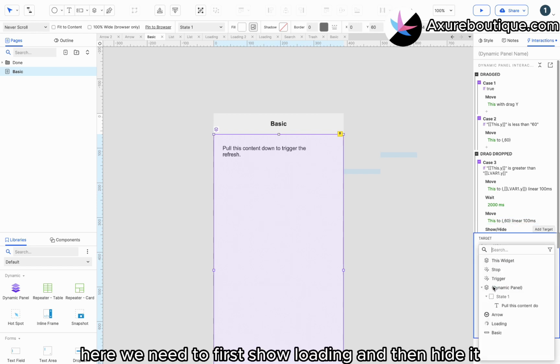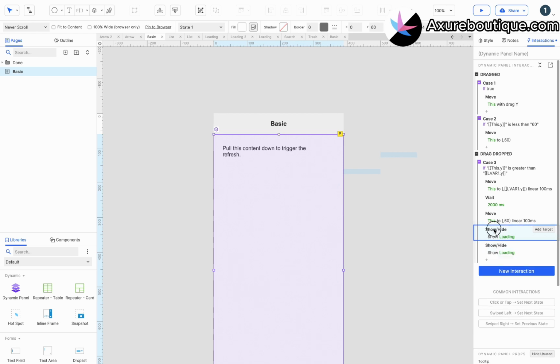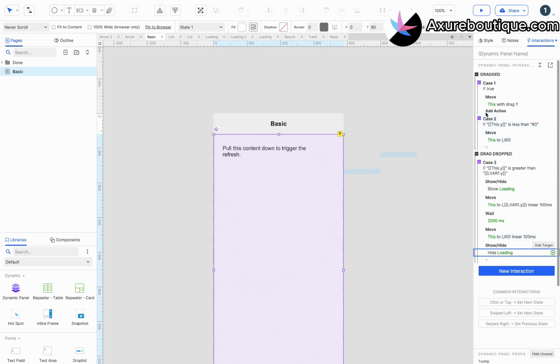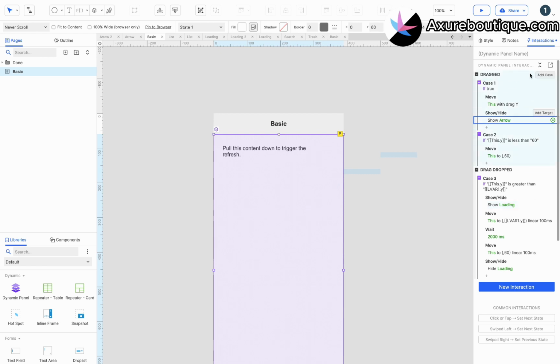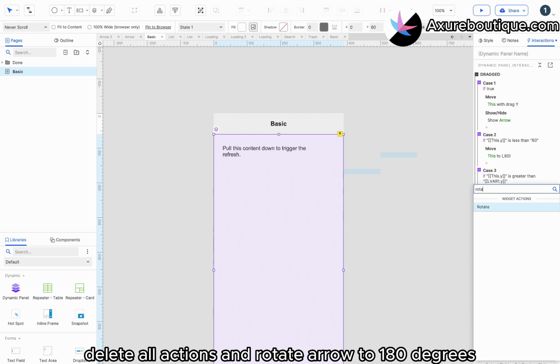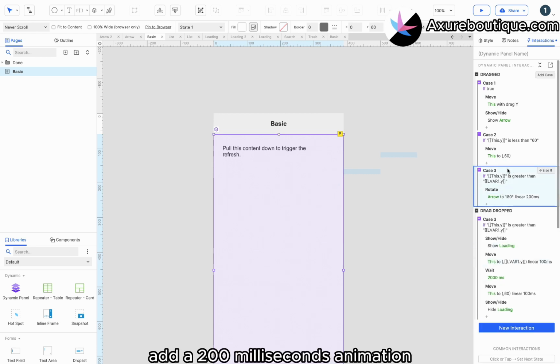Here, we need to first show loading and then hide it. In the dragged interaction, we need to show the arrow. Then duplicate the condition, delete all actions, and rotate arrow to 180 degrees. Add a 200 milliseconds animation.